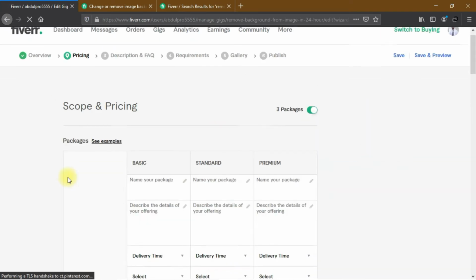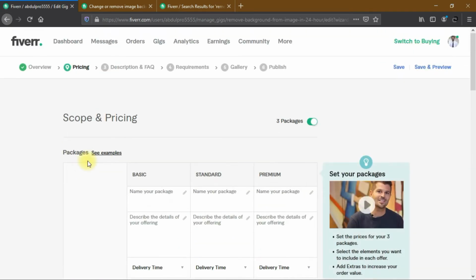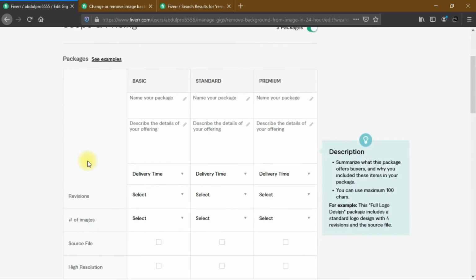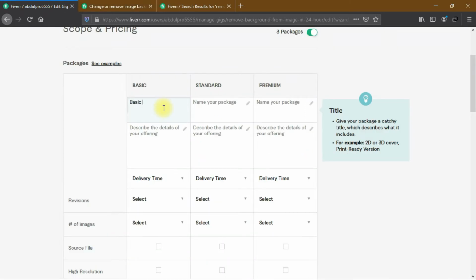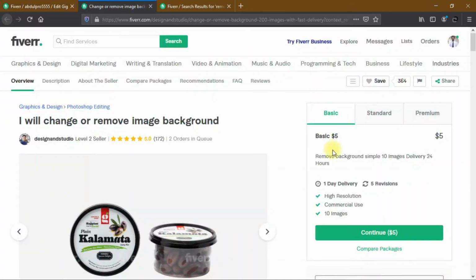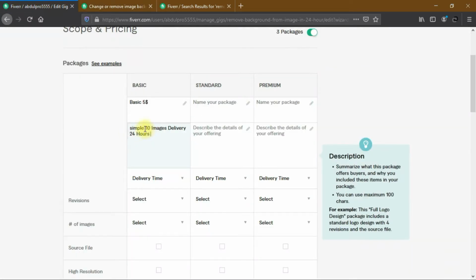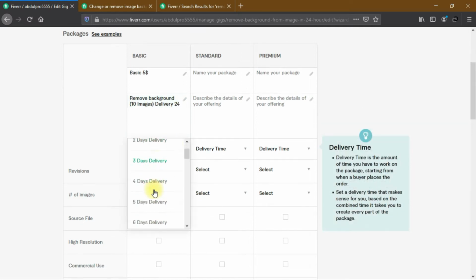In the next step we have to define our scope and pricing. Here you can see his basic package. So let's write down our basic package. Basic $5, and copy this and paste it here. Edit this, we will remove the background of 10 images, something like that, and select the delivery days, in how many days you will deliver the project.